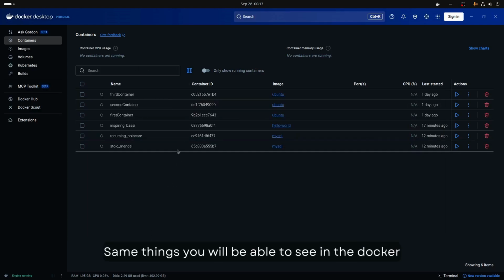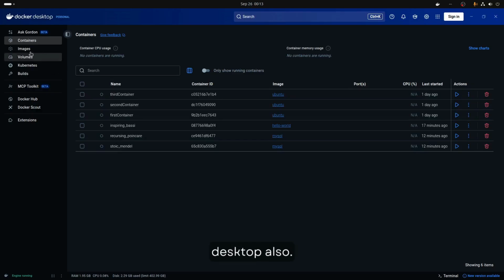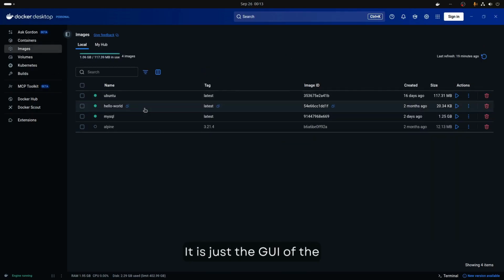The same things you will be able to see in Docker Desktop also. It is just the GUI of the same.